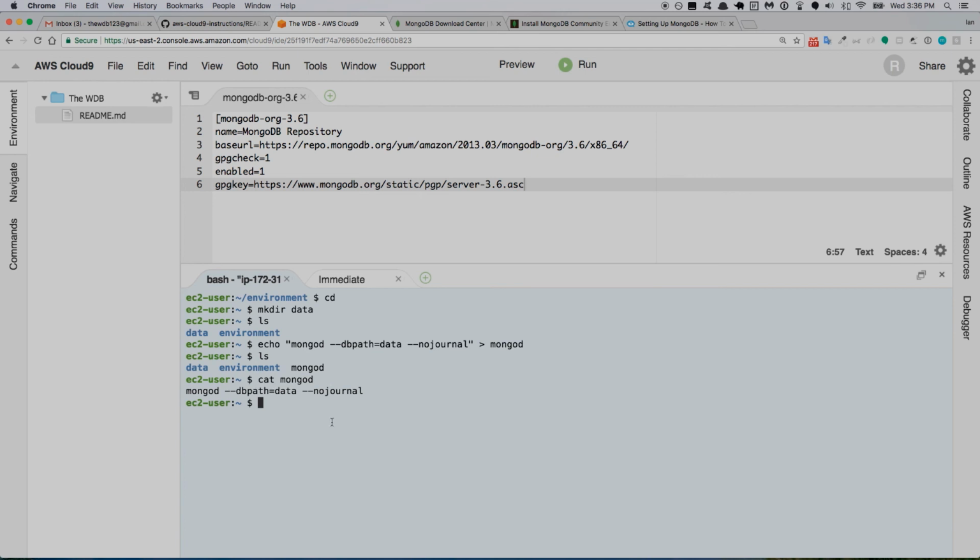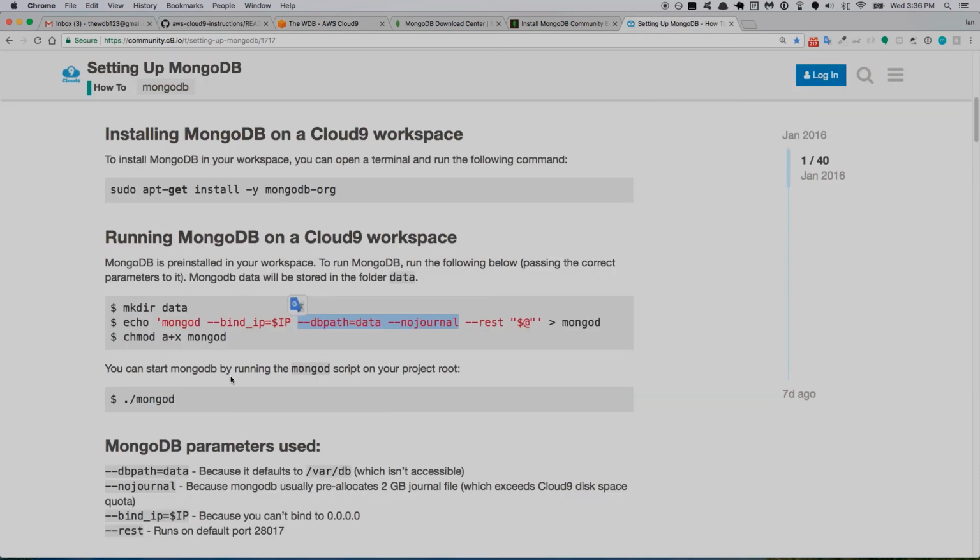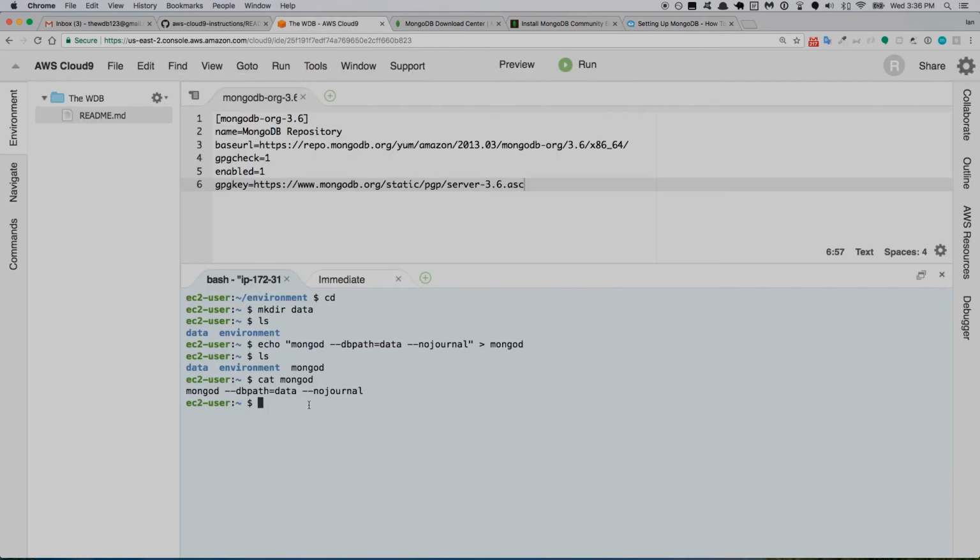Okay, well, we can't run the ./MongoD command yet because it will throw an error. So we go back here, and they've got a command here, chmod a+x MongoD. And all this is going to do is give permissions to the current user that's logged in to be able to run this file without using sudo privileges. So I'm going to paste it in.